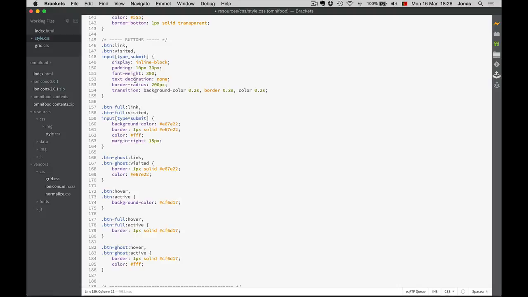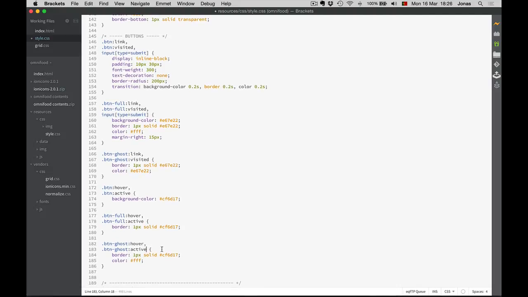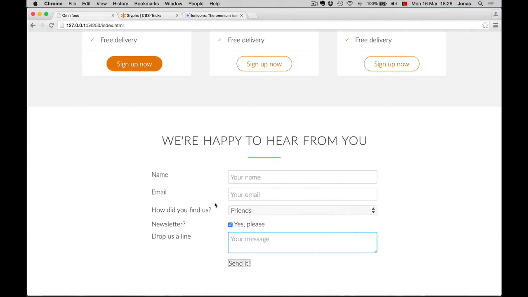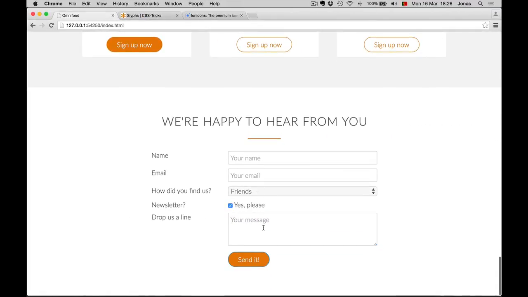So here, of course, it is an equal, not an underscore. And then we also, of course, want this hover effect here. So let's paste it here as well. Change that to equal. And let's check this now. Alright, this looks good.